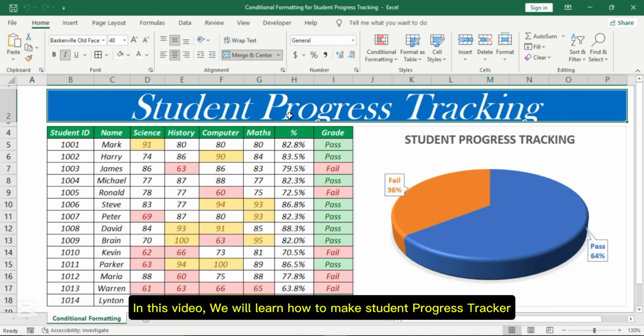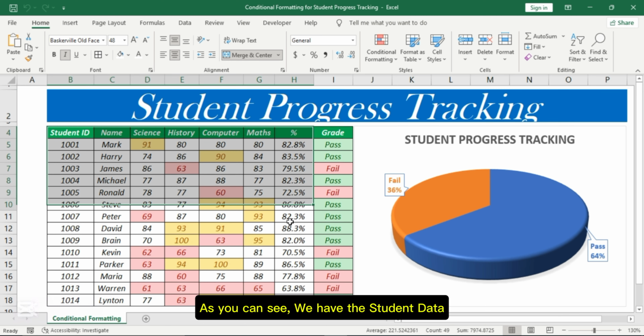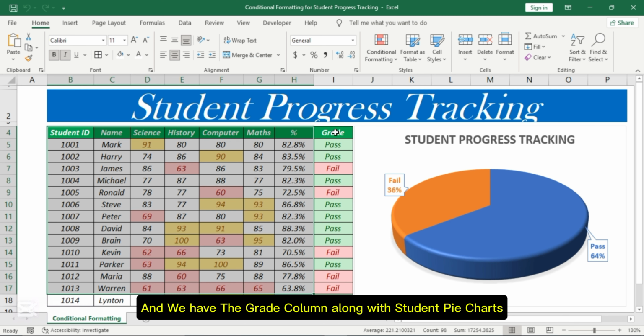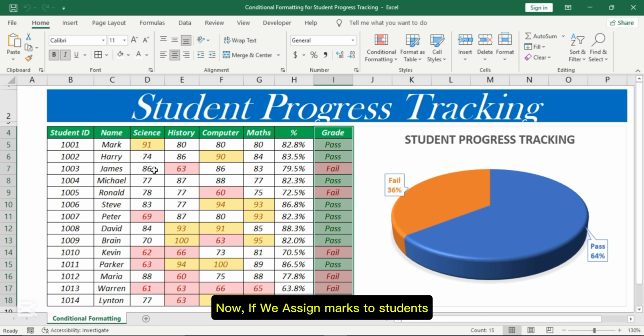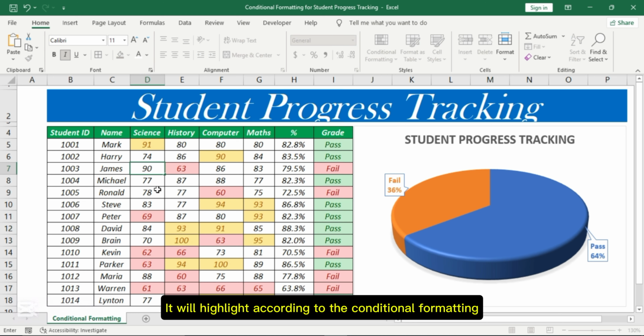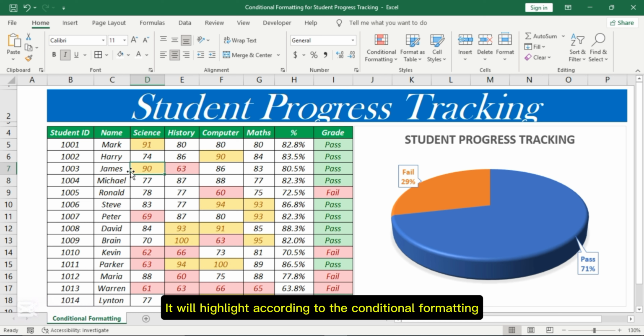In this video, we will learn how to make a student progress tracker. As you can see, we have the student data, and we have the grade column along with student pie charts. Now, if we assign marks to students, it will highlight according to the conditional formatting. It will not only change formatting, but also the grade as well. You can also track the total pass and fail ratio.